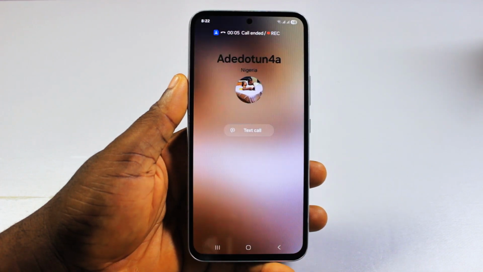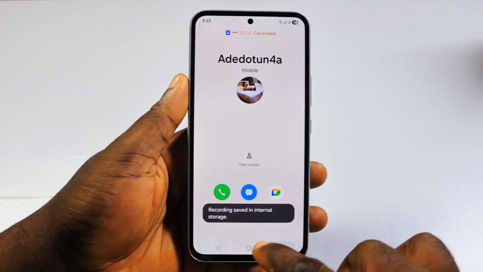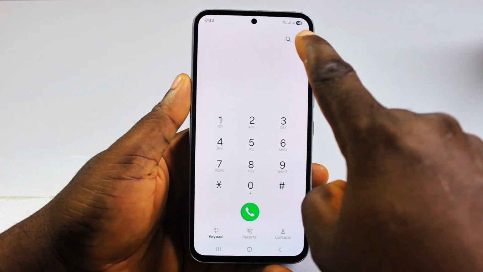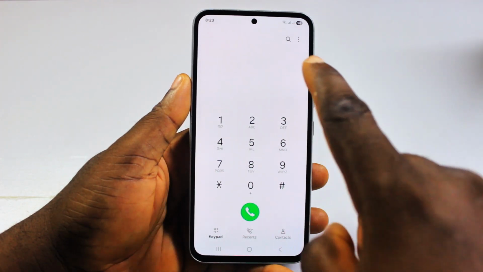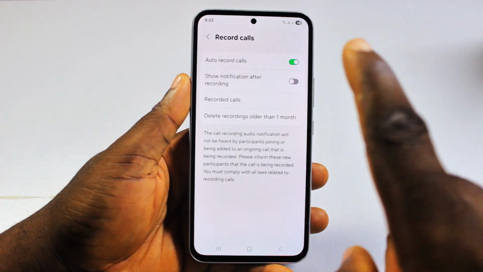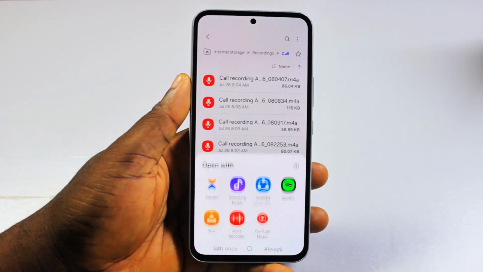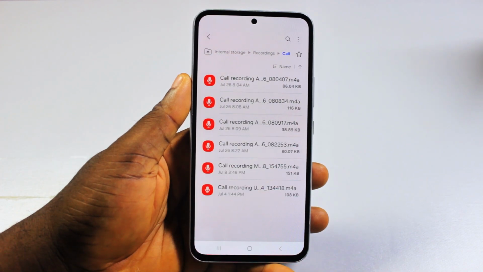If I end this particular call and I repeat the same thing I did earlier, to come back to keypad, click on the dots at top right, click on settings, click on record calls, click on recorded calls. Then this is my last recorded call. So just go ahead and play it.